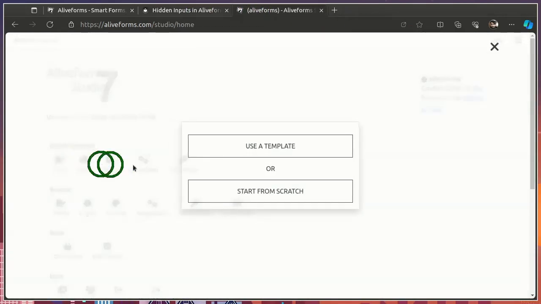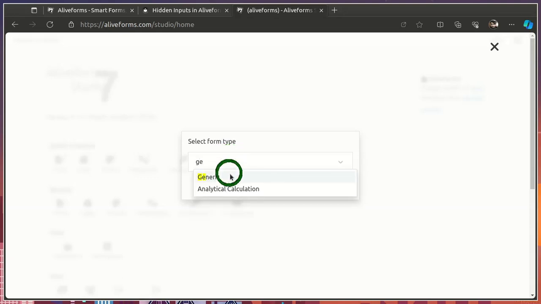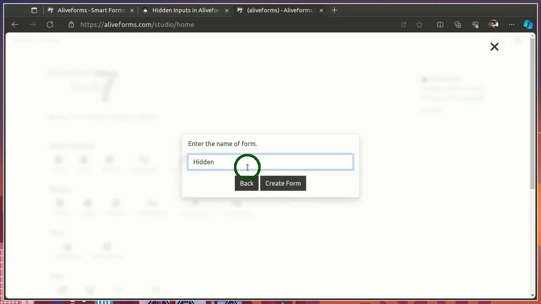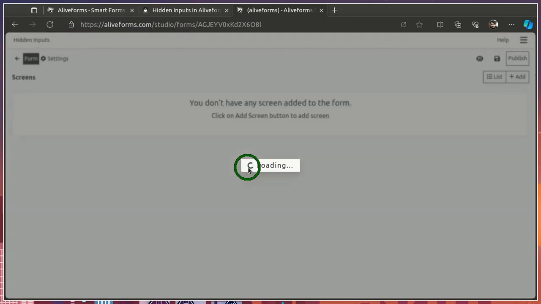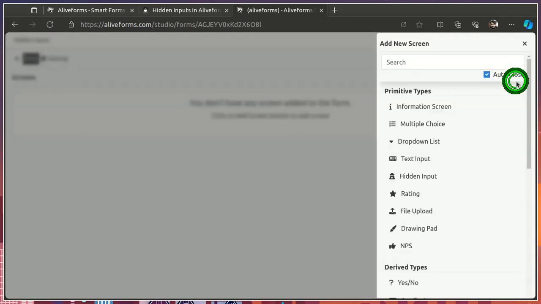To start, create a new form and select the type generic, then give it a title. Add screens to your form.